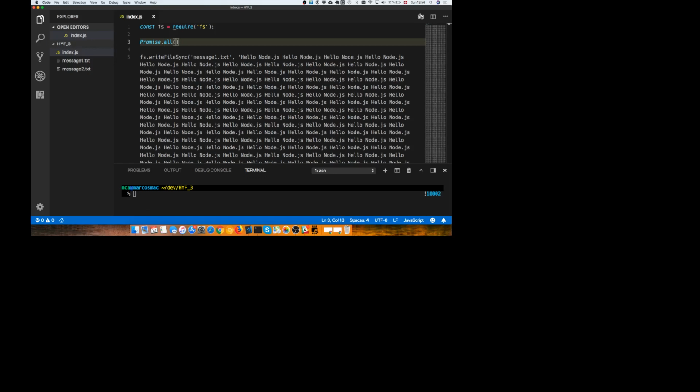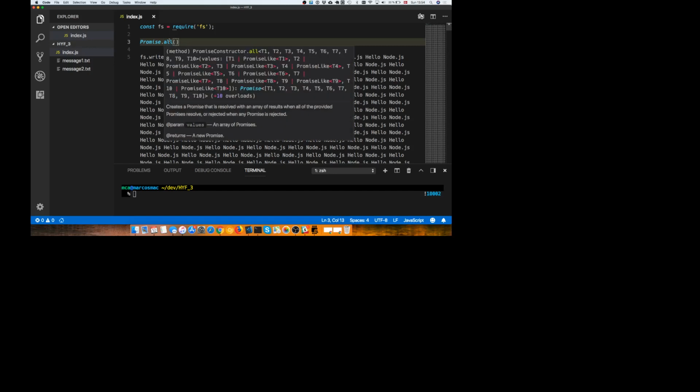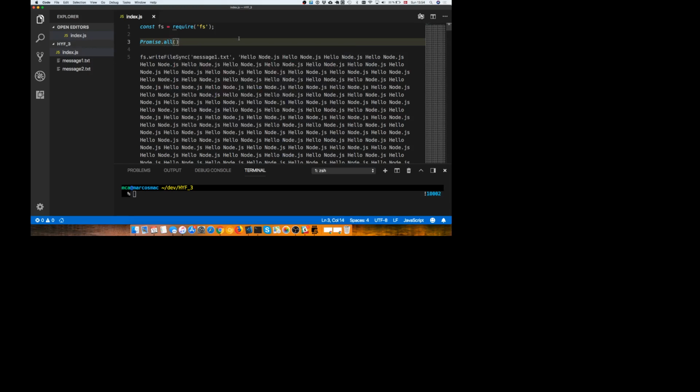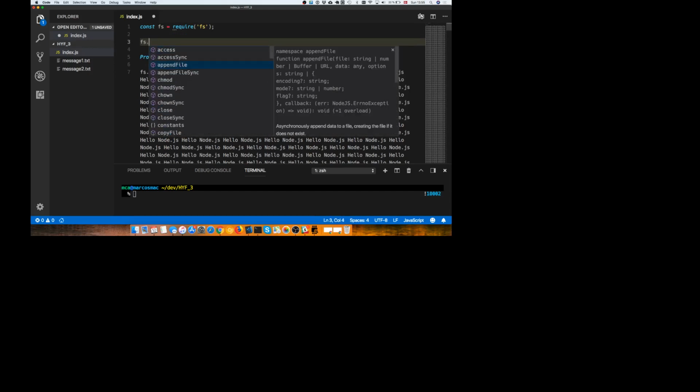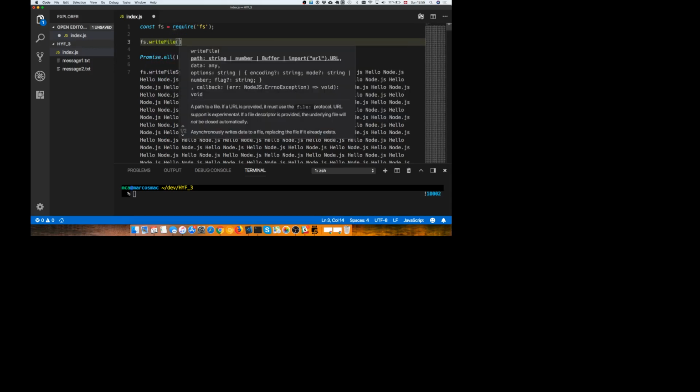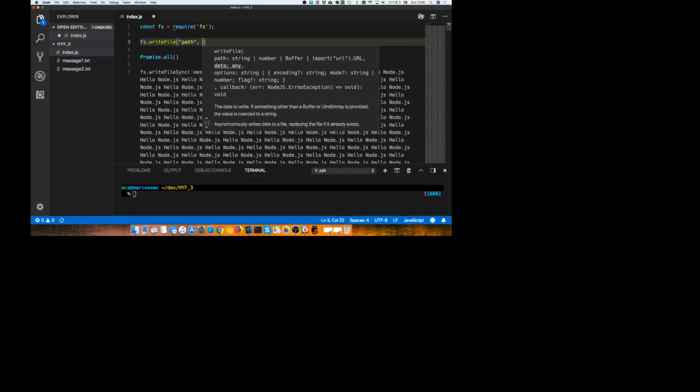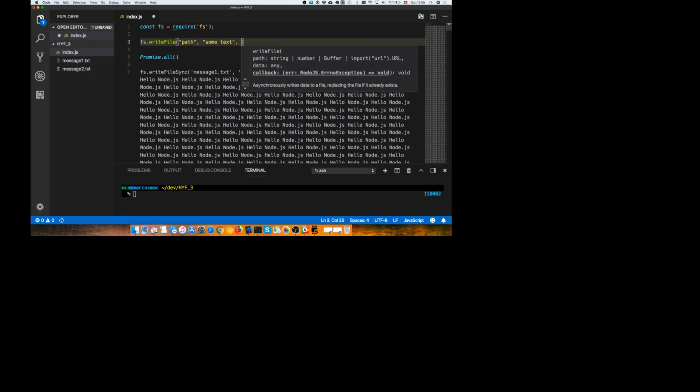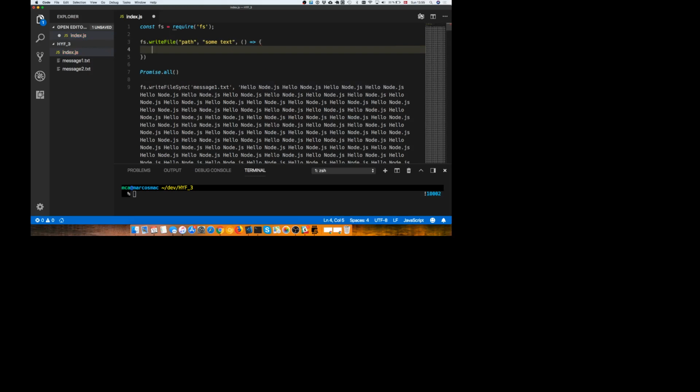But if you look at this promise.all, it takes those arguments T1, T2. You see those values, and those are promise-like. Well, that means we need to write our fs. So now fs is a callback, right? Because it's fs.writeFile, and then we have our path here, and then we have some text here, and then we have a callback, right? Well, this is definitely not promise-like. You agree with me? We need to transform this into a promise-like.